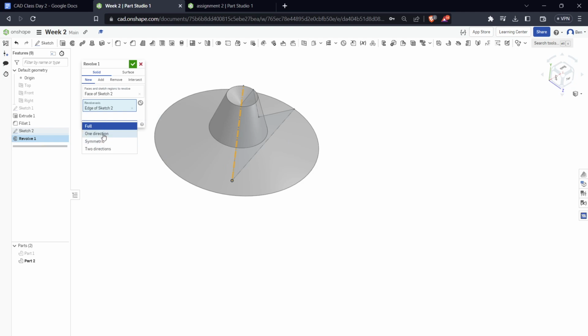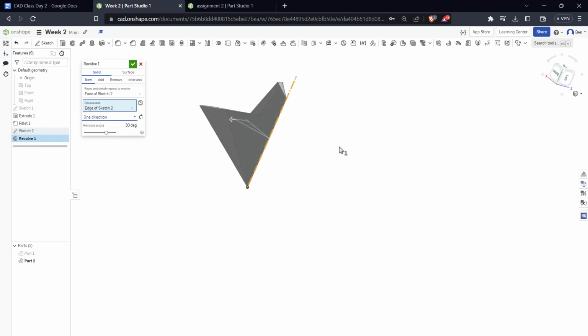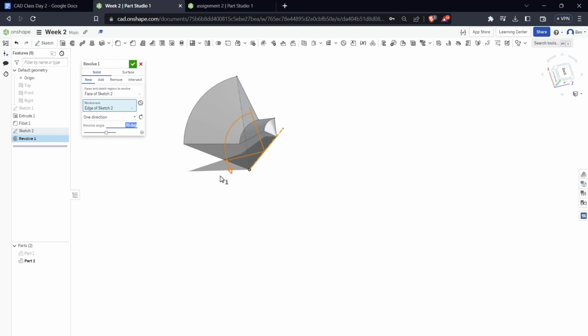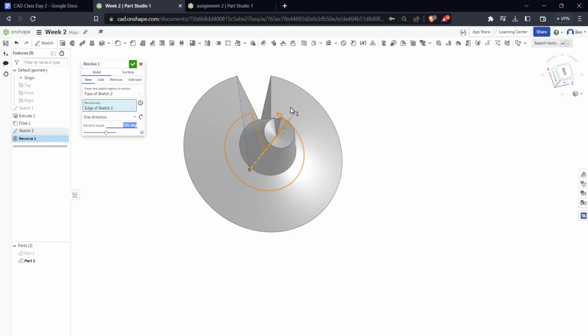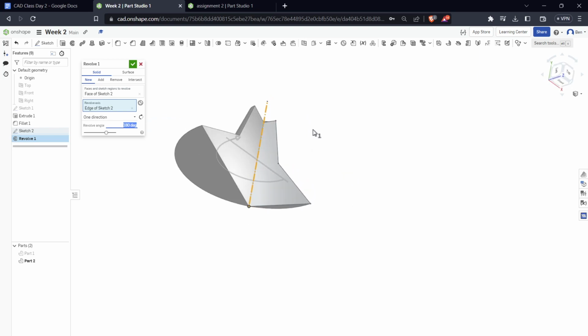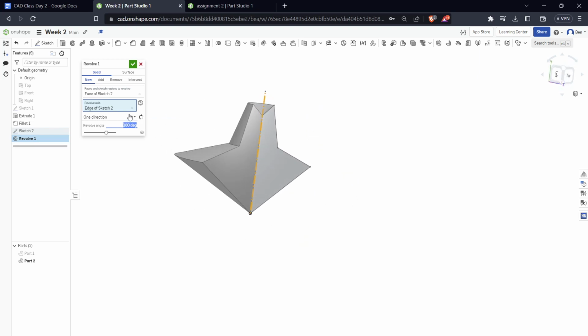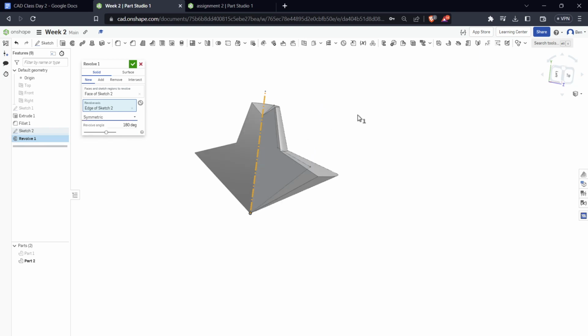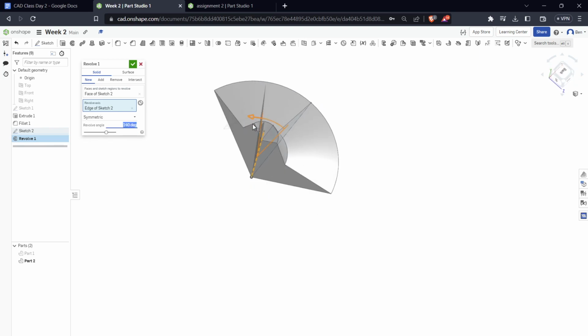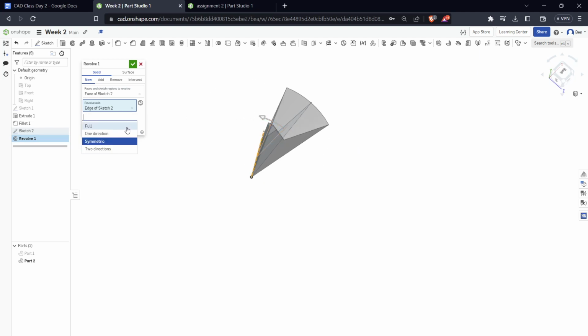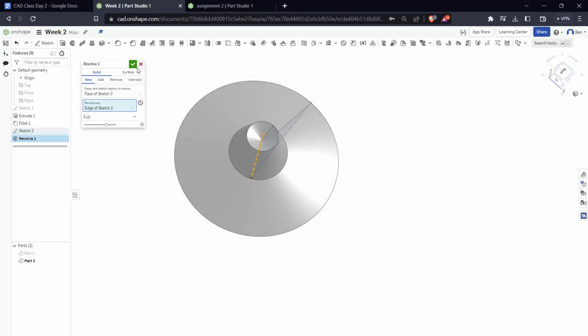I can do one direction, which now I can decide how far I want to revolve it. And this is also good so you can see how it's extruding around this circular plane. I can set it to, let's say, 180 degrees, and now it will make the shape halfway. It's a nice cross section. I can do symmetric, which will extrude it in two separate directions, but for now I'm just going to go with the full. Finish that.